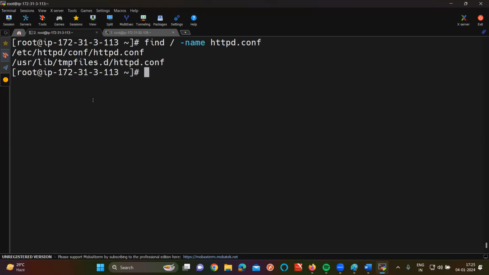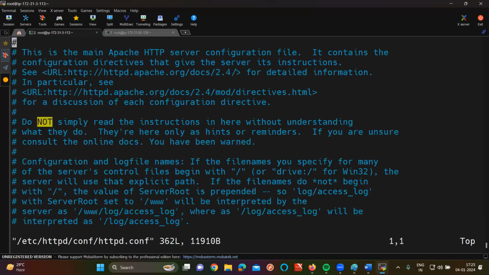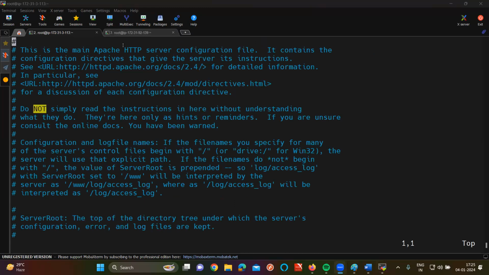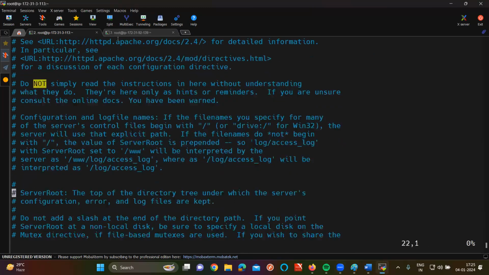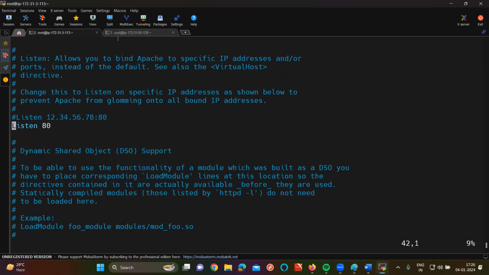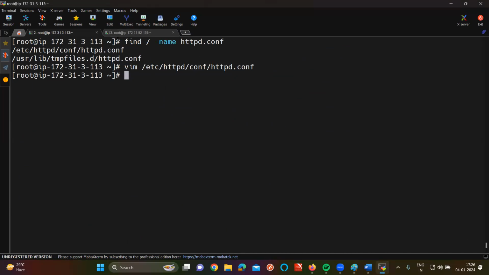Are you seeing the file here? It is the configuration file of HTTPD. Now go to this file. In this file, we will change the port number of HTTPD. How to change it? See here, just scroll down. What is the port number here? 80, right? So I'm going to make it 81, save it, and restart the service. Already you know, whenever you change any properties of a service, we need to restart. systemctl.